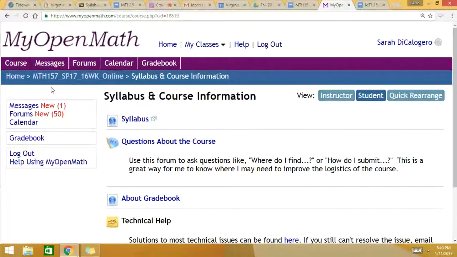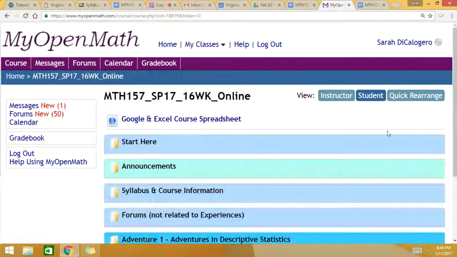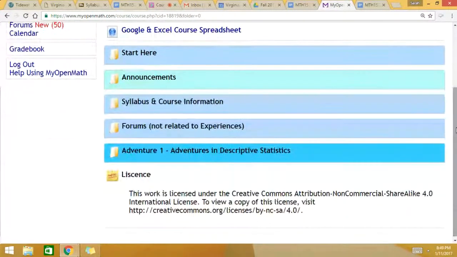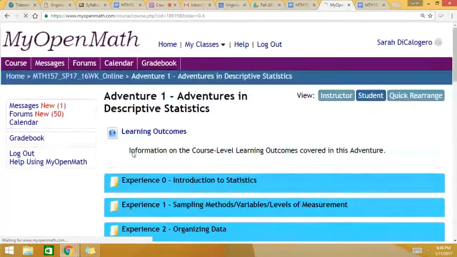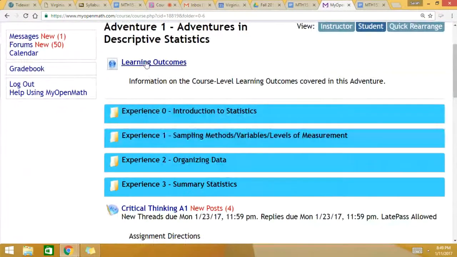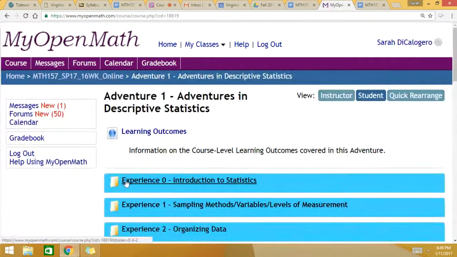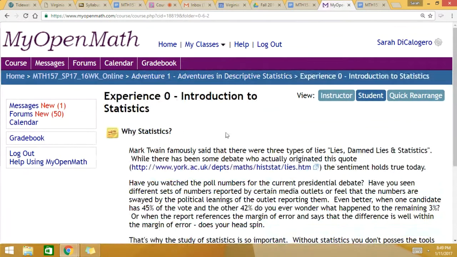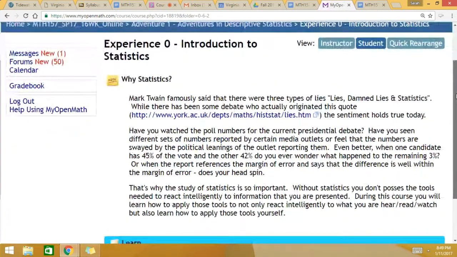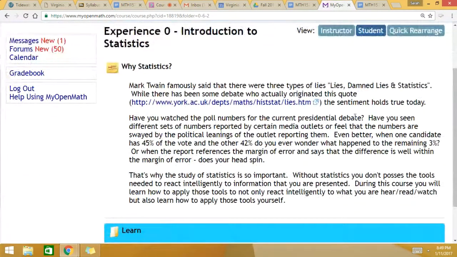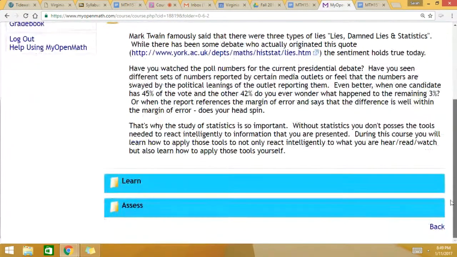All right. Let's come back out to the main window and let's see what you're going to be learning. So here's Adventure 1. At the top of every adventure, there are the learning outcomes for the course. You go inside an experience. There's always a little introduction. This is an old one for the presidential debates, but I haven't updated that.